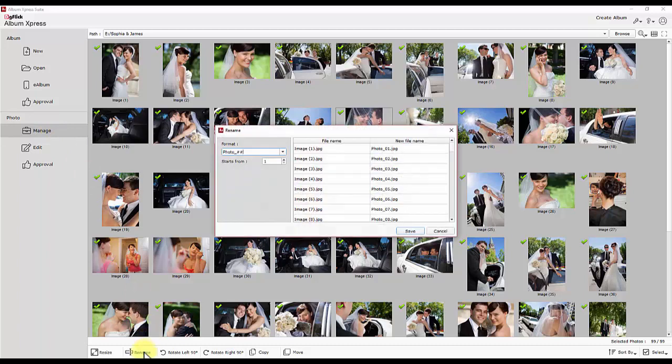Click on Rename and it will open a window. A list of selected photos will be displayed in the window. Define the new naming format prefix and numbering format. The name preview is instantly displayed in front of the old photo names.